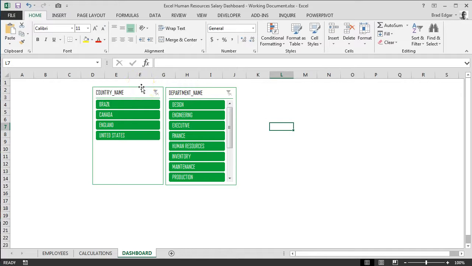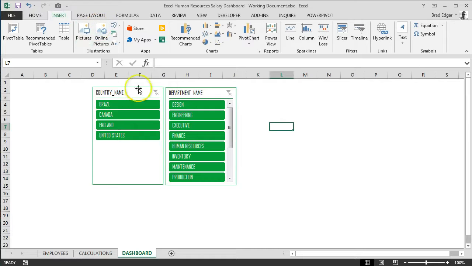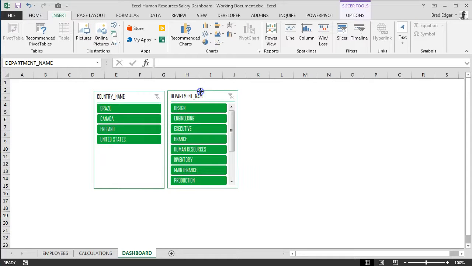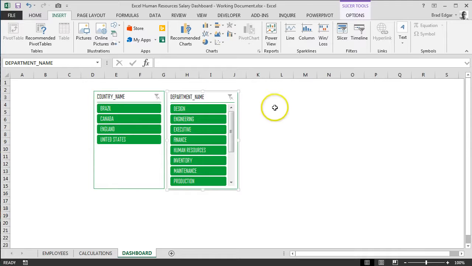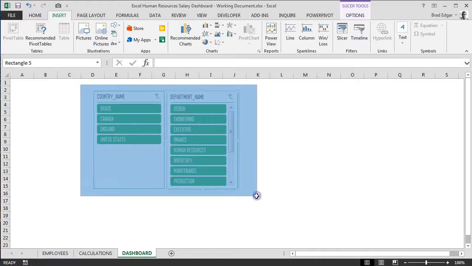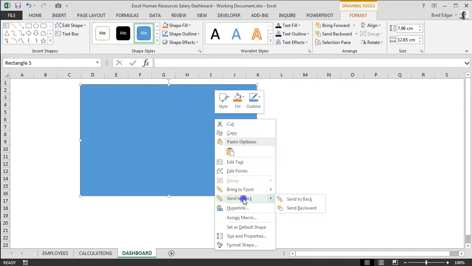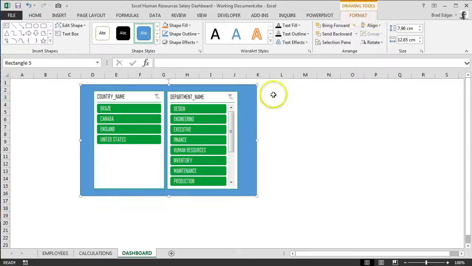The next thing I'm going to do is I want to add a background in here for our slicers. This is where our filters and controls are going to be for the dashboard. So I'm going to go insert. We'll just add a box here. So what we can do with this is now just send it back. Just click that guy, it'll send it to the very back.